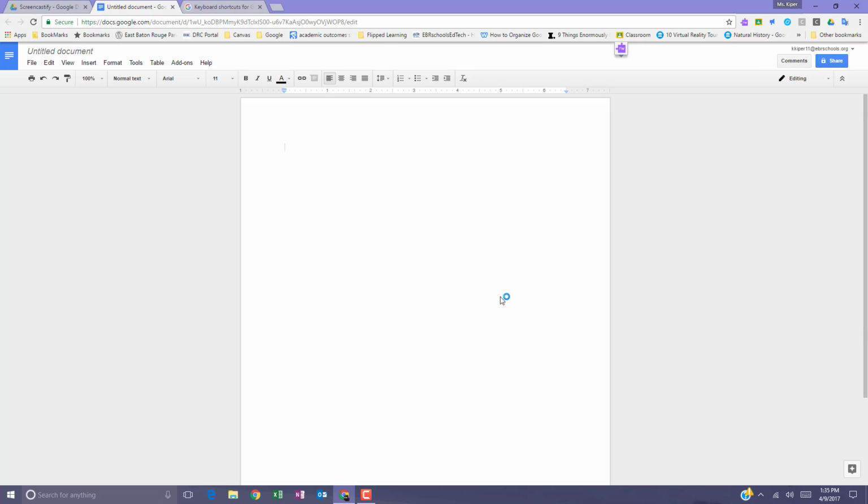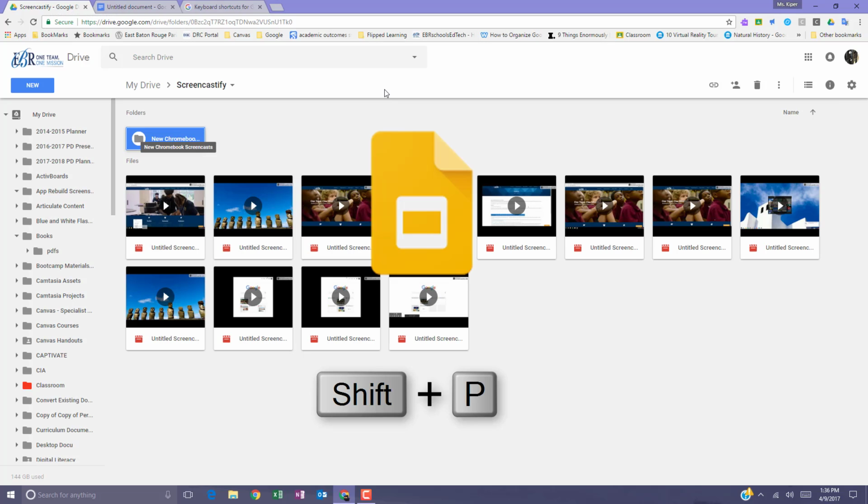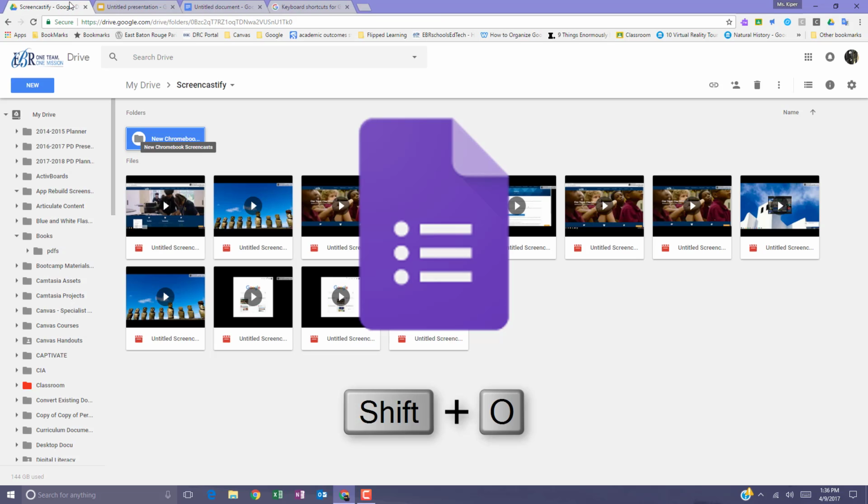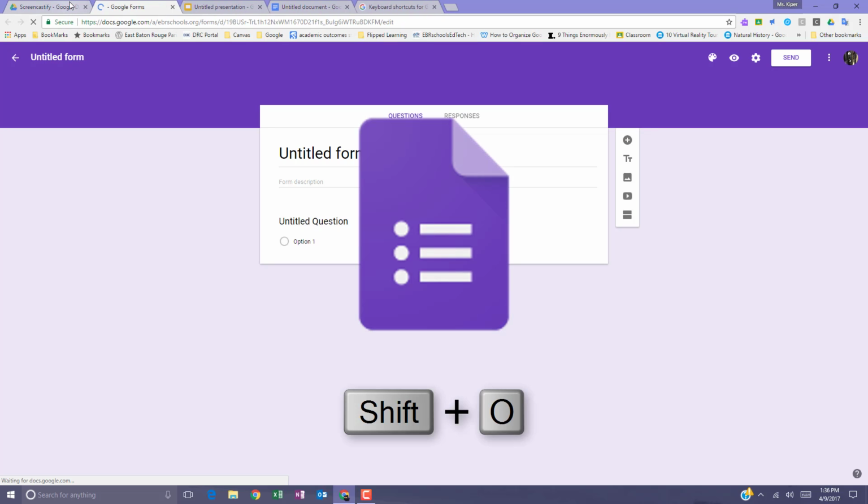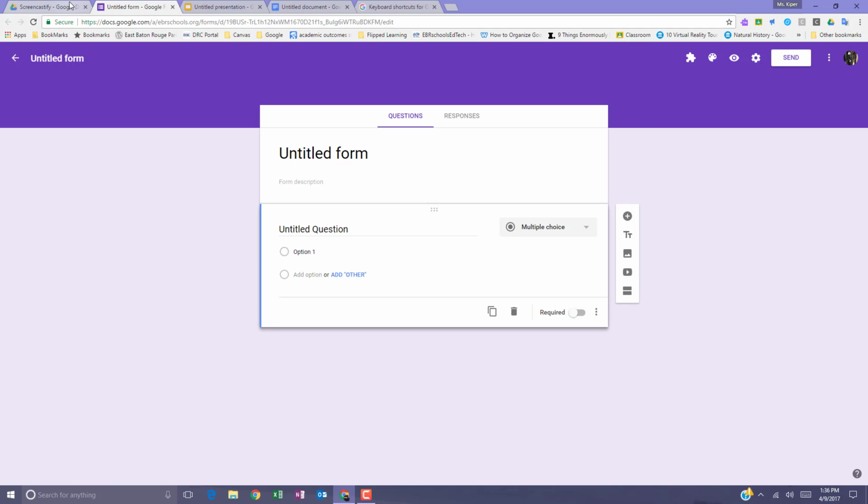And your Google Doc will open automatically without having to go to the New button and go and click Google Doc. Same thing for Google Presentations or Google Slides. The command is Shift P. While working in Google Drive, Shift O will bring up my personal favorite, automatically create a Google Doc without having to go through the New button.